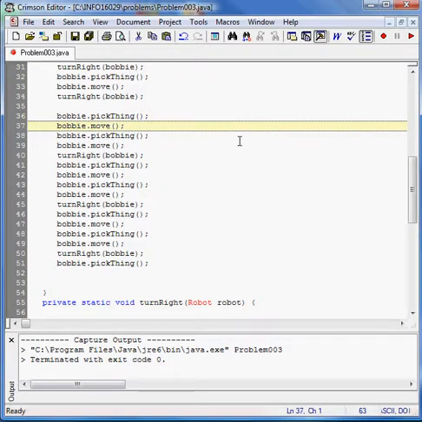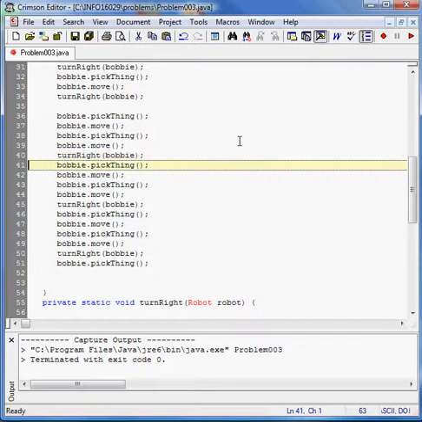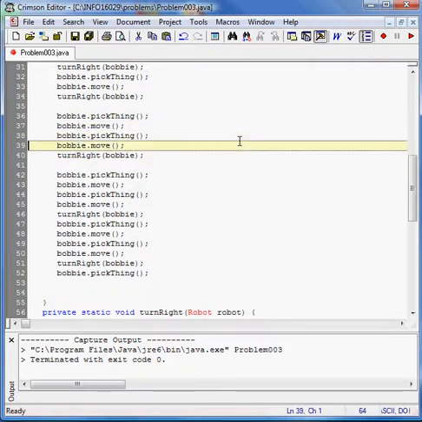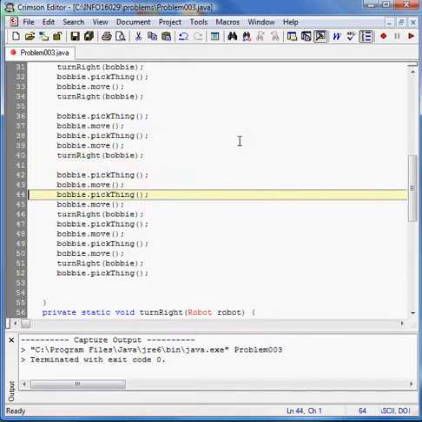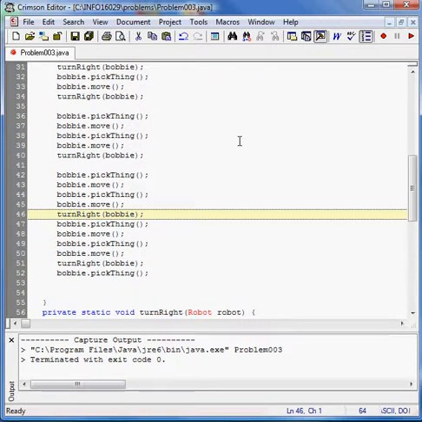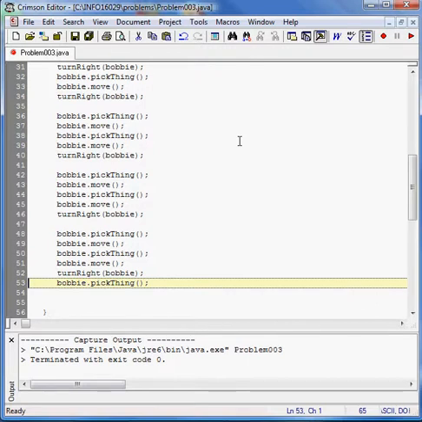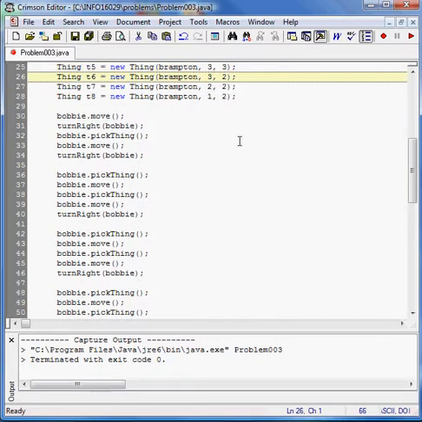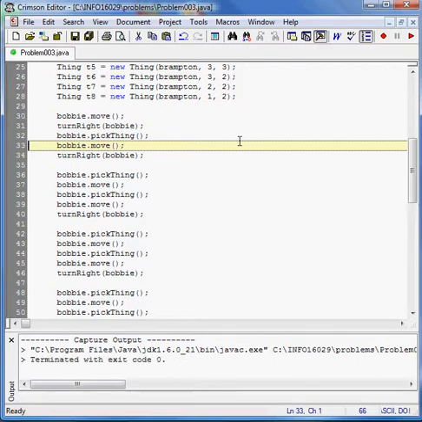And then we're picking, moving, picking, moving, turn right. Then we're picking. Let's see, I see 1, 2, 3, 4, 5. These 5 lines of code are getting repeated. Let's see, 1, 2, 3, 4, 5. 1, 2, 3, 4, 5. Okay, so let's take a look at that. Bobby.pickThing.